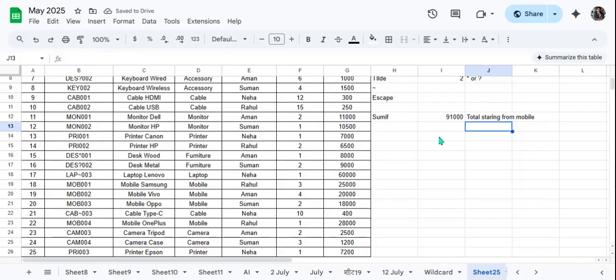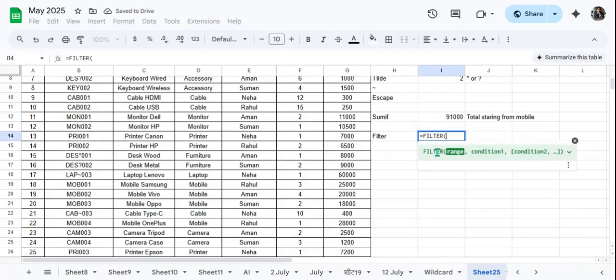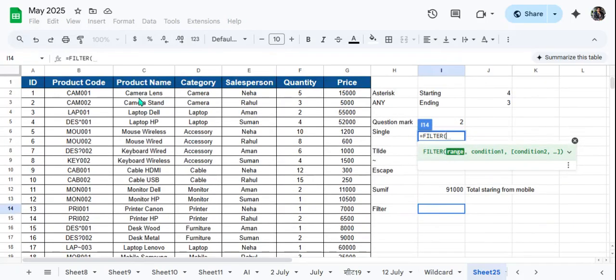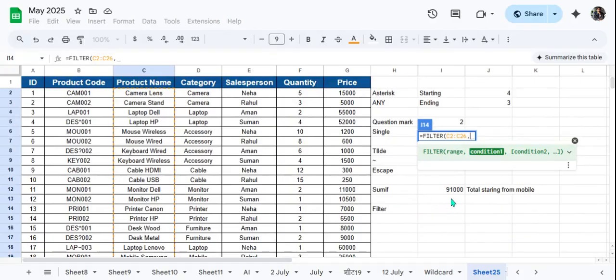Okay, let's filter with the asterisk. How can you use the filter function? Here we use the equal FILTER function and the range. I select this range, the product column, comma, then I want to filter. Here I use the ISNUMBER function, value.